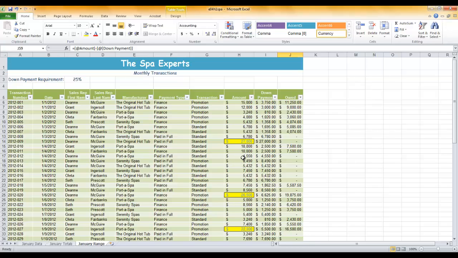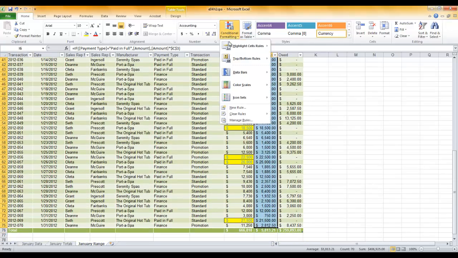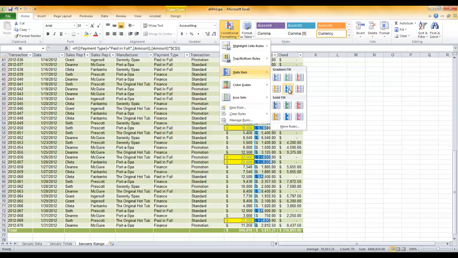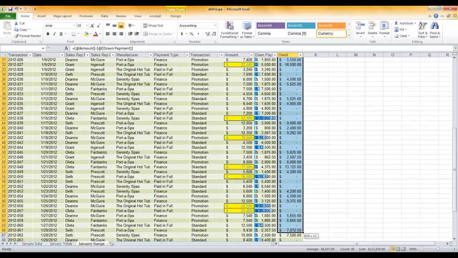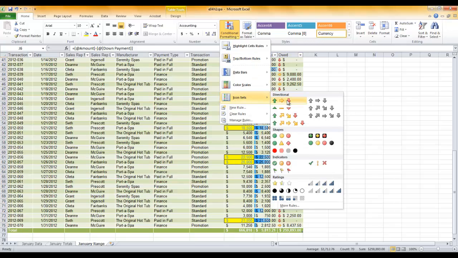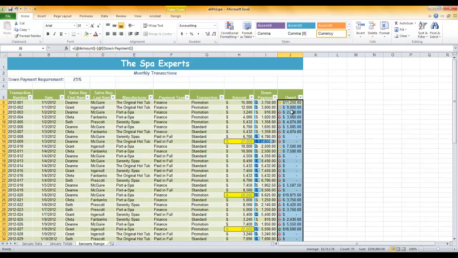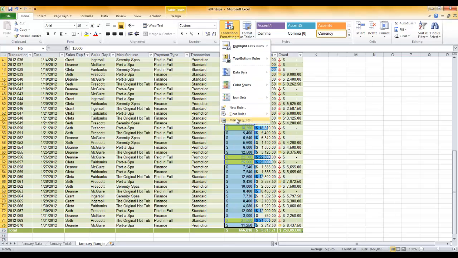Again, to display the other options, we can select our data, choose conditional formatting, and choose a data bar. Or if we want an icon set, select our data, conditional formatting, and let's choose our arrows. To clear the conditional formatting, we highlight our cells, choose conditional formatting, clear rules, and clear from selected cells. Or we can clear the rules from the entire sheet. This one we're just going to do selected cells.